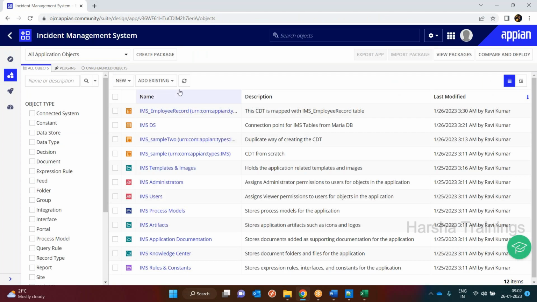All right. So any questions, guys? Yeah. Is it required that the CDT and the table should have the same columns? I mean, the same number of columns? Not required, right? No, it's not required. No, you can have fewer columns in your CDT as well.